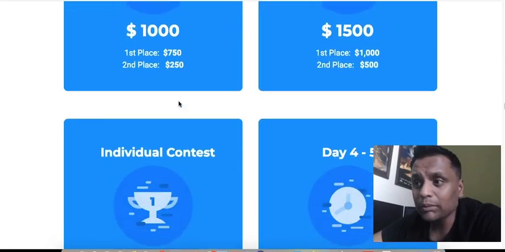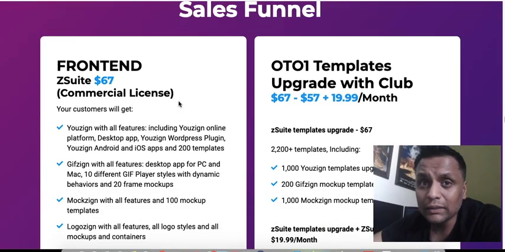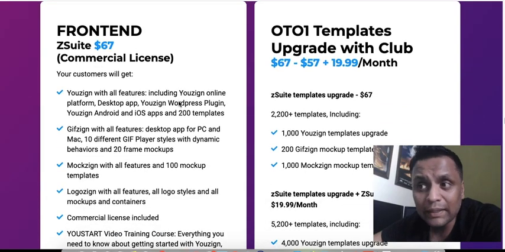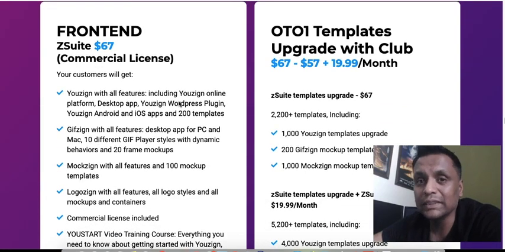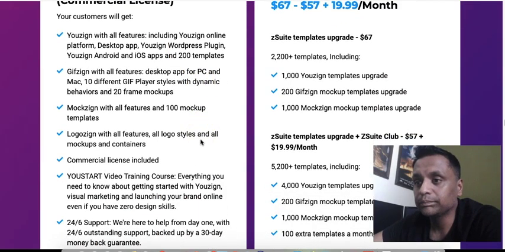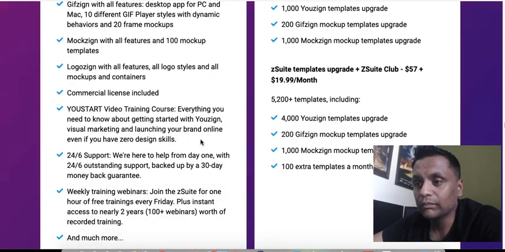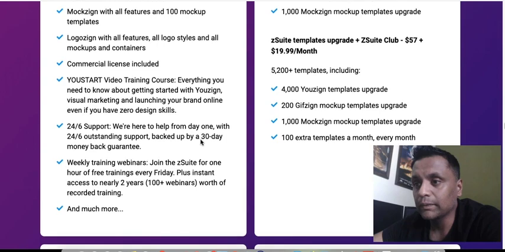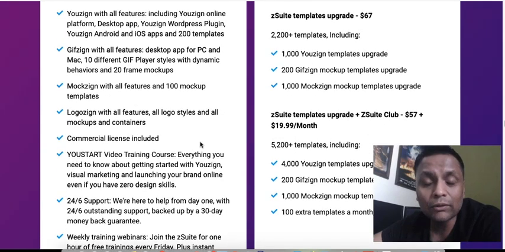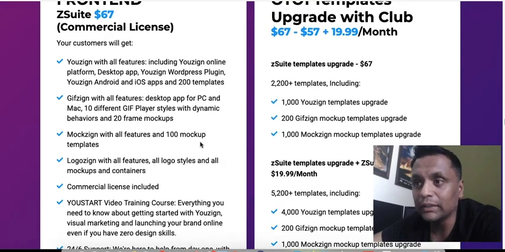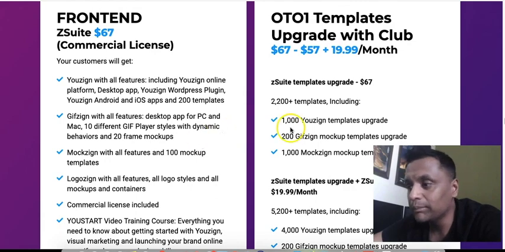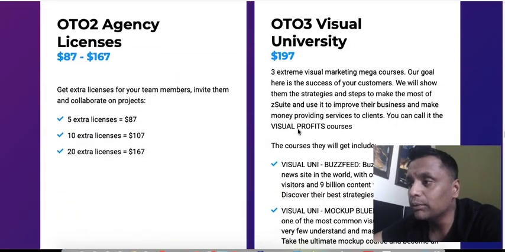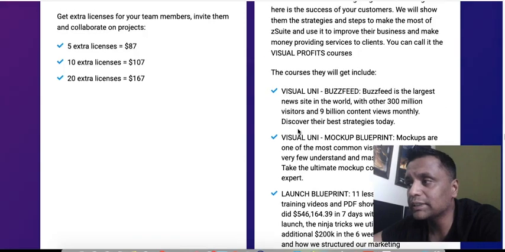Now let's talk about the pricing for this software. The front end ZSuite will cost you $67. So in $67 you're going to get 4 softwares. And it has got the commercial license included with the front end. And there are a few OTOs, one-time offers, as well.